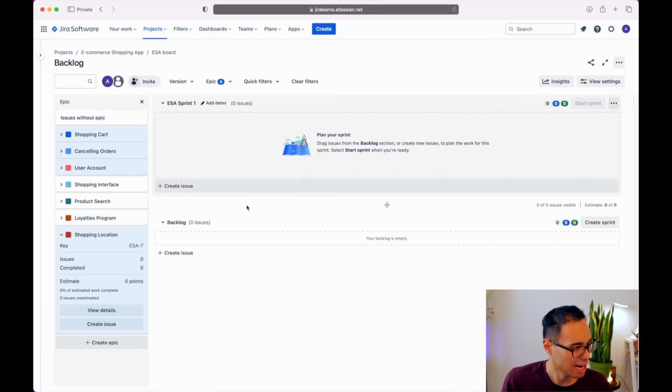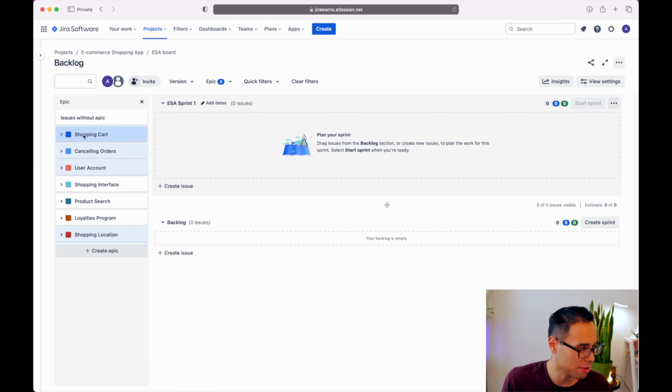And voila, now we've already color coded all the different epics, so it's a little bit more visually easier to identify and categorize each epic based upon its category.